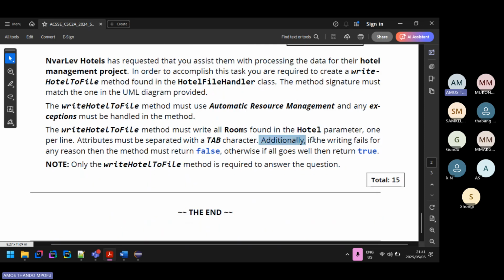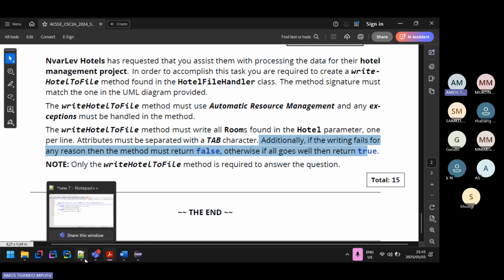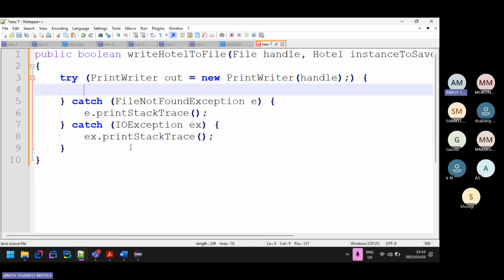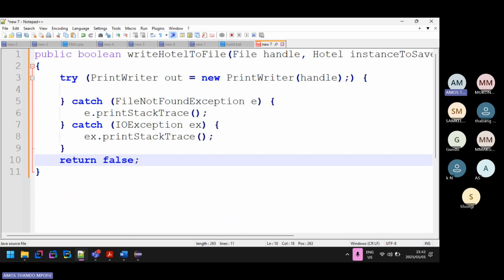So let's see. With the try-catch, additionally, if it fails for any reason, then the method must return false. Otherwise, if all goes well, then the method returns true. So the question is, how do you know everything went well? If everything went well, I would say that every line under the try block is executed. That's when you know everything went well. And this is the try block. It starts at this curly brace over here, and it ends at this curly brace. So what I can do is return false at the end down there. By default, it returns false, meaning if something goes wrong somewhere here, it'll go down here and return false and fail, meaning something did go wrong.